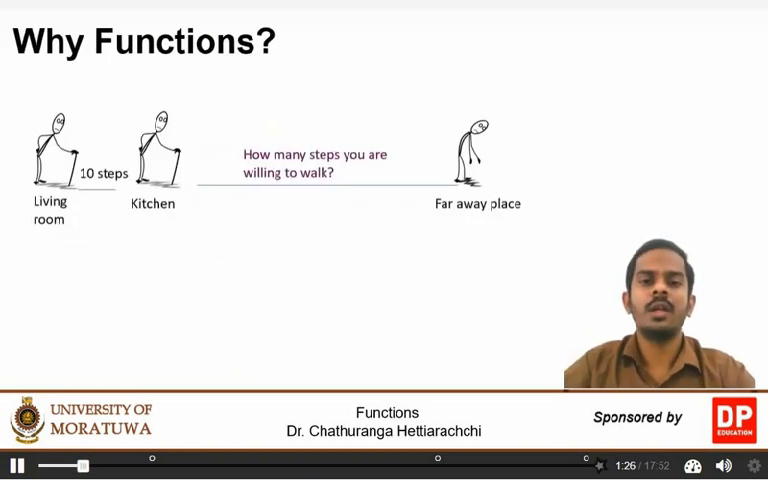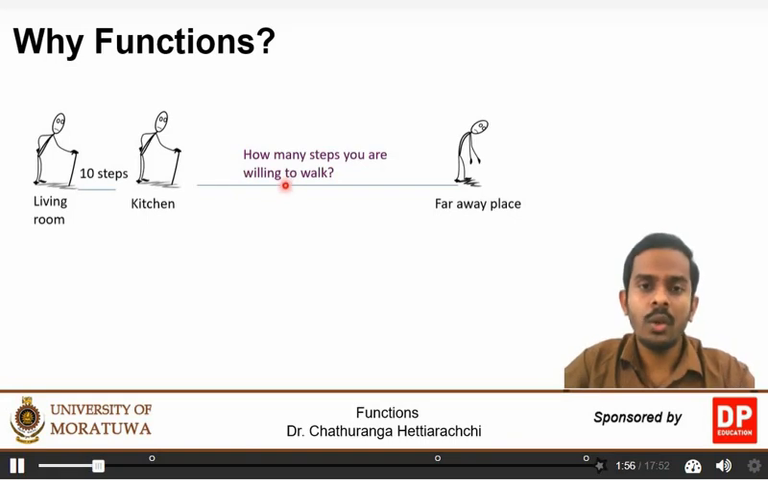First, let's try to understand why we need to define functions. Here is a real-world example. Let's say you want to go from your living room to the kitchen. There are probably 10 to 20 steps. So you can just walk. But what if you have to go to a faraway place? In this scenario, you have to think carefully how many steps you are willing to take to get there. Because walking long journeys can be quite tedious.